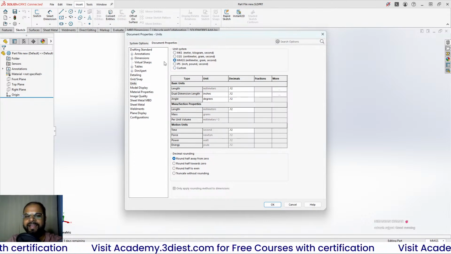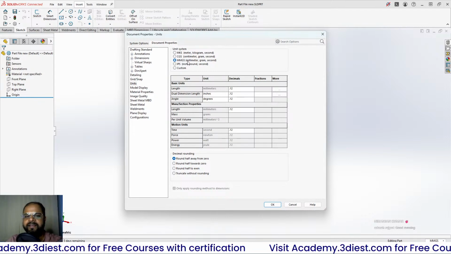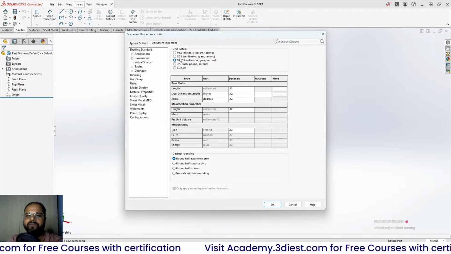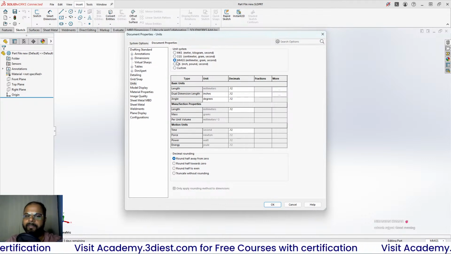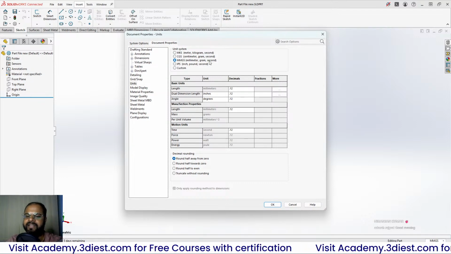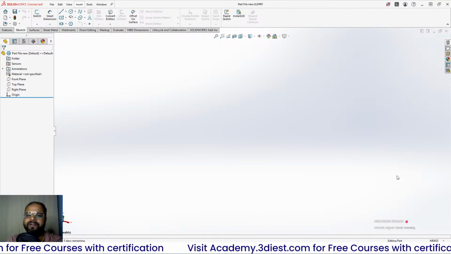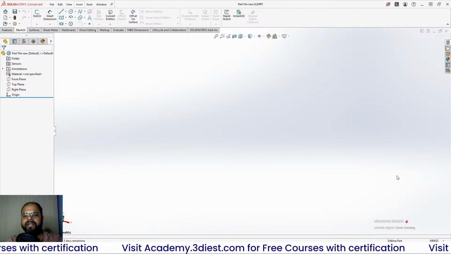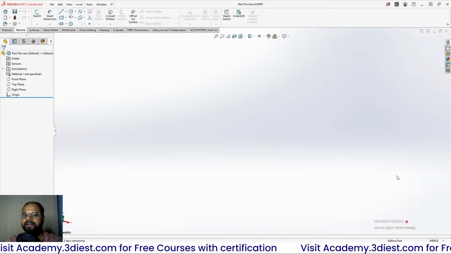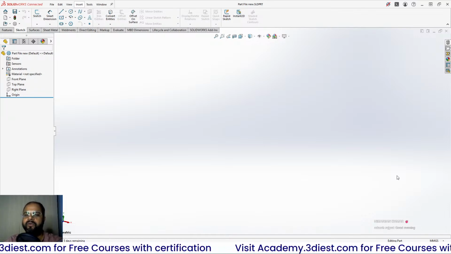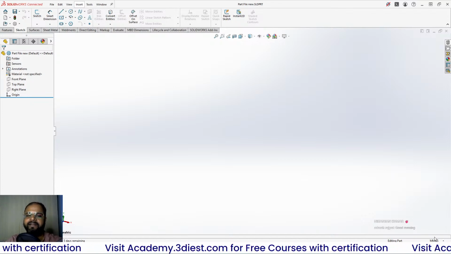If you are from India, you will be working around this MMGS, but if you're from UK, USA, there are chances that you will also be working with the IPS system of units. But in India, we mostly work with MMGS, right? Millimeter gram second. So I will simply press OK, and here you can see MMGS is my default system of units. So whatever sketch I create, whatever 3D model I'm going to create, the units that I'm following for all those models is millimeter gram second, right?